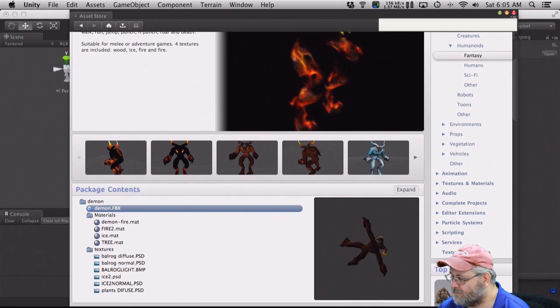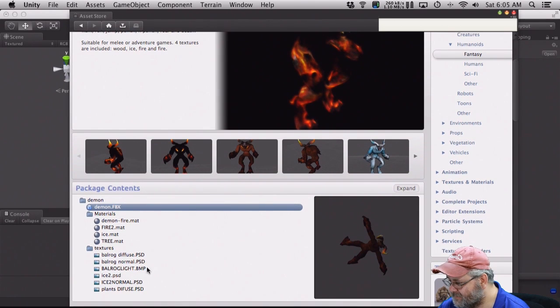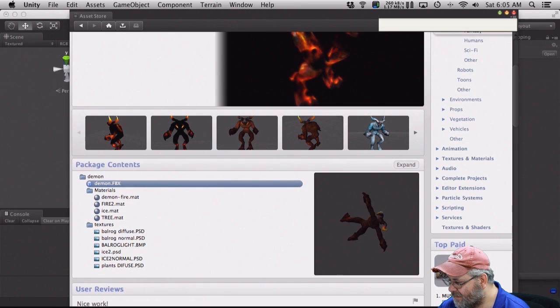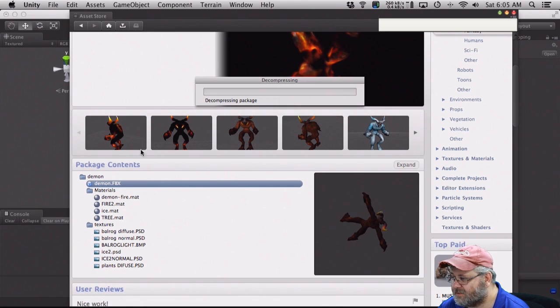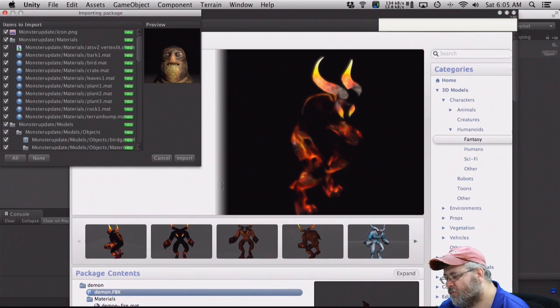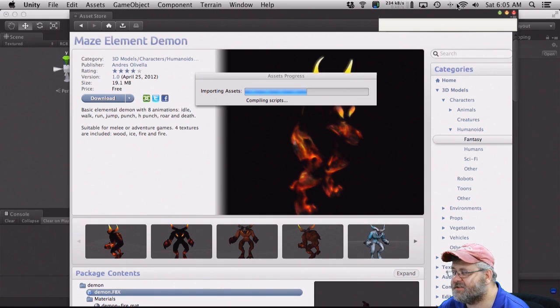Oh, it does have a few different skins. So he's got ice, normal. So it looks like two different skins. We should have enough for now. So I'm going to go ahead and just import that. I'm going to close it up.